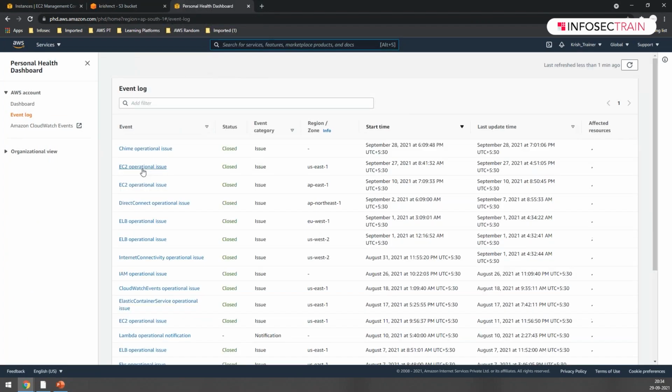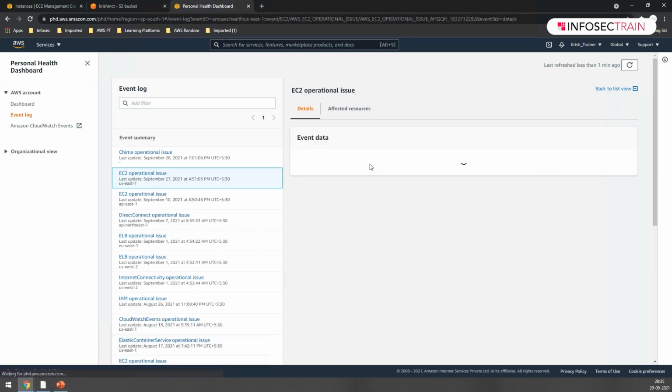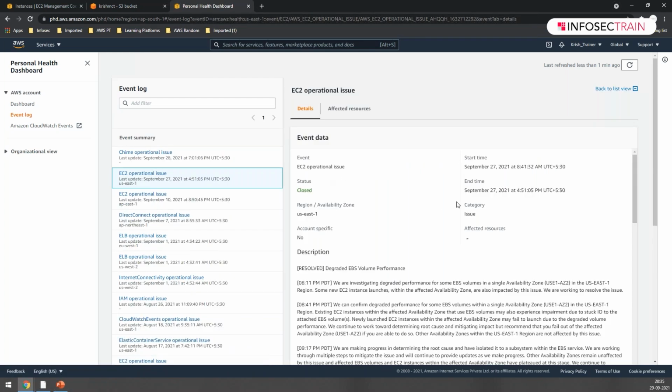See, EC2 operational issue. There was a serious issue for EC2. That means this particular issue was there for Mumbai and North Virginia yesterday. See this, team. It affected them for a serious long time. See the start and end time. There was a serious downtime for this thing. So this is their responsibility. But how do you manage if the region goes down?